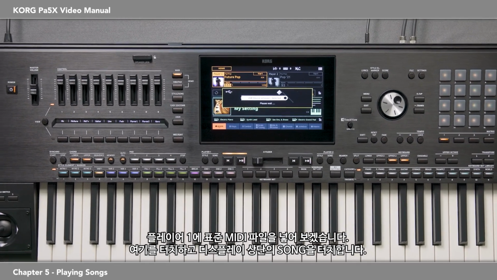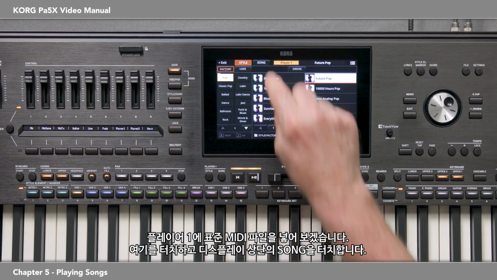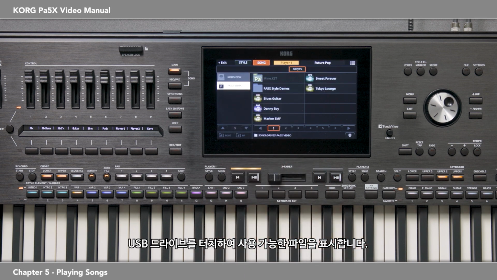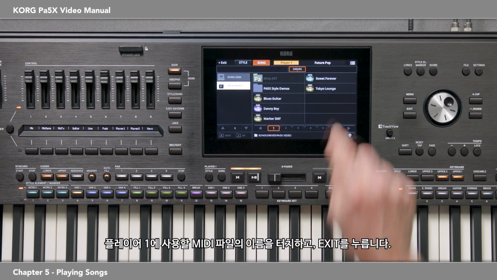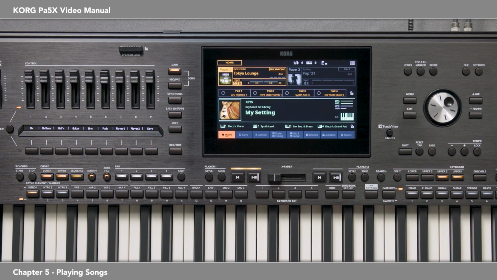Let's put a standard MIDI file on player 1. Touch here, and touch song at the top of the display. All the connected and internal drives are listed here on the left. Touch your USB drive to show the available files. Touch the name of the MIDI file you want for player 1, and press exit.